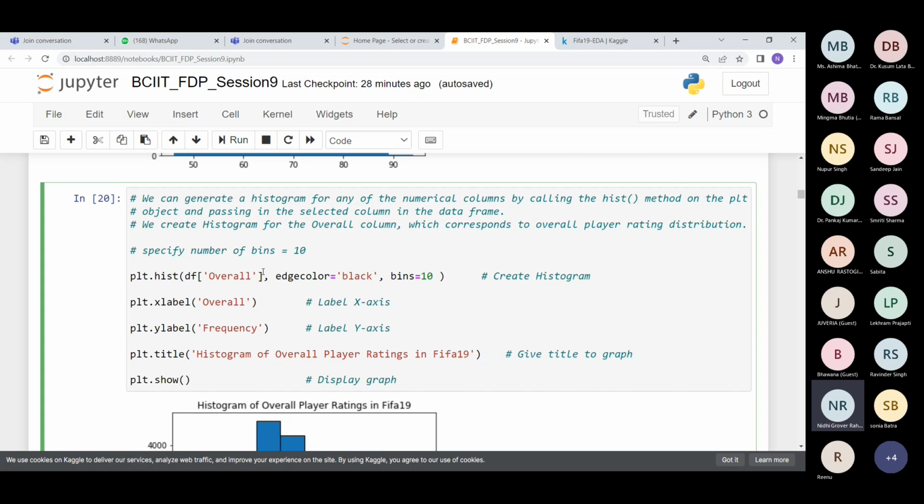I am also going to give the x-axis labeling here. I have plt.xlabel, which gives the label of the x-axis while creating the histogram. I'm giving the label as overall. And again, I'm giving the label for the y-axis as well: plt.ylabel, and here we have frequency. So I am plotting overall on the x-axis, and I'm going to see the frequency of occurrence of data in that overall column, because I have 18,000-plus rows. I will arrange this particular data in the form of distributed bars in the histogram.